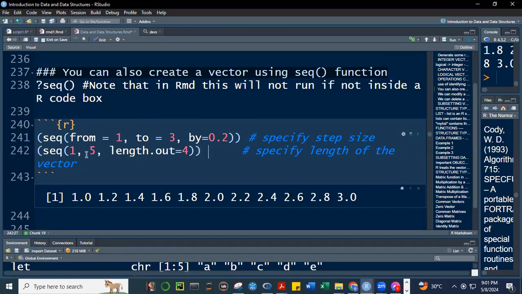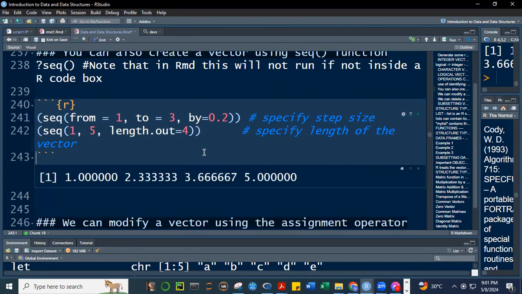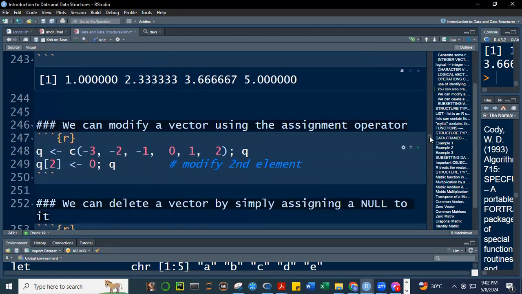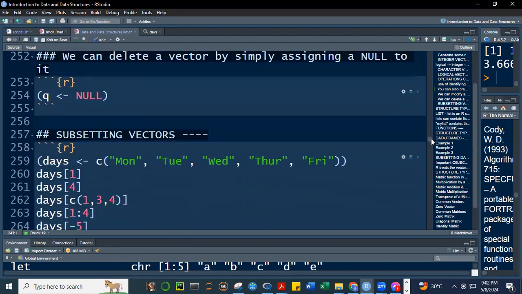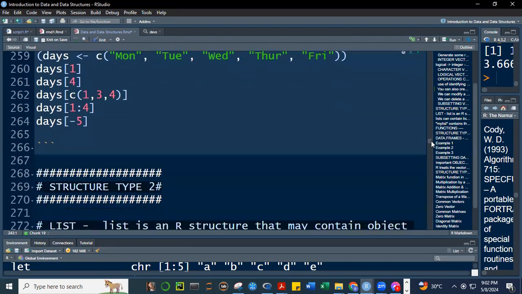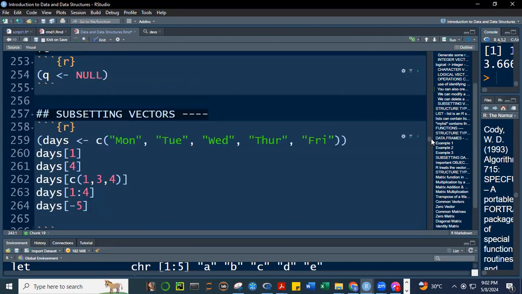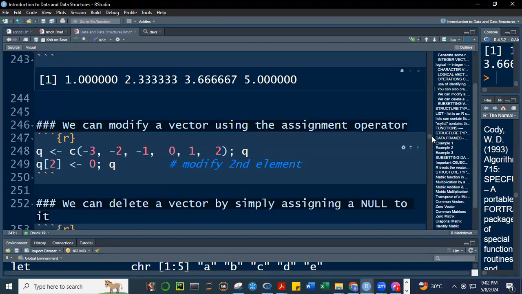Okay, so 1 blank blank 4. So that's what you mean by this. Sequencing, length out is 4. So there you go. Dinivide lang niya yung ano into 4 spaces, to generate that. All right. Okay, so last thing, ito na lang.